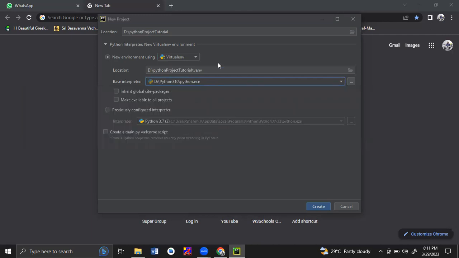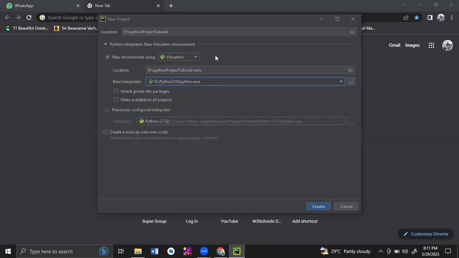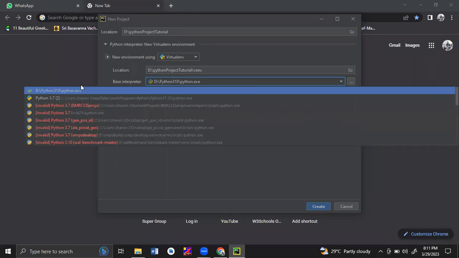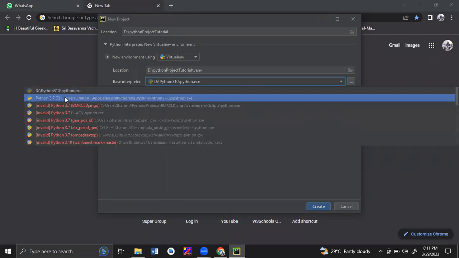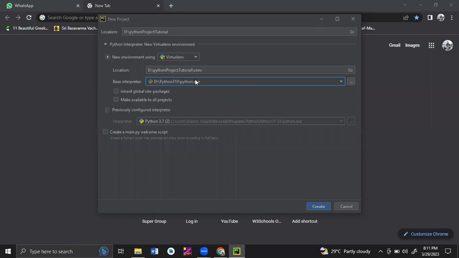For now, just understand it like this: we create a virtual environment to select a specific Python version. I have already installed two Python versions, so that's why it is showing the Python versions. I want Python 3.10, so I will select Python 3.10 as my virtual environment. It means whatever code I develop will come under Python 3.10. After selecting this virtual environment, we just click on create.